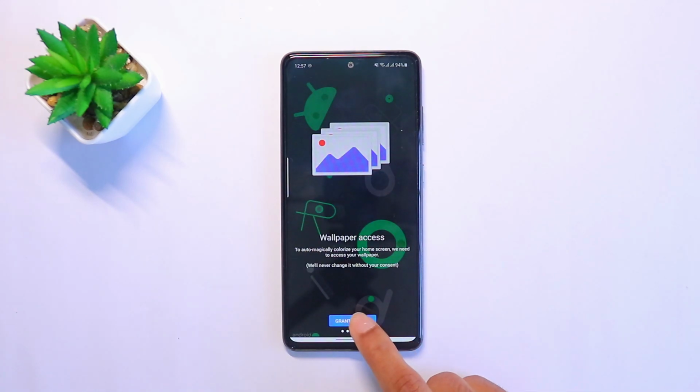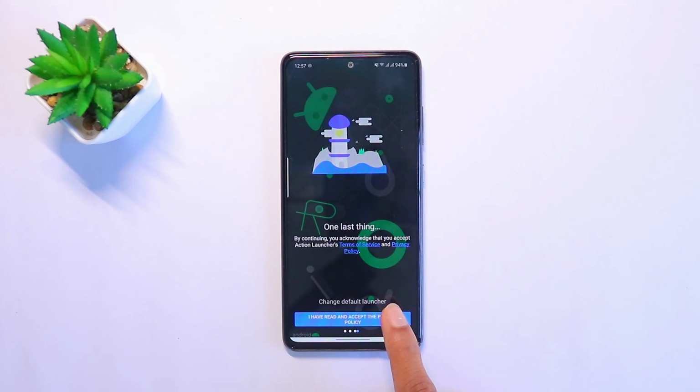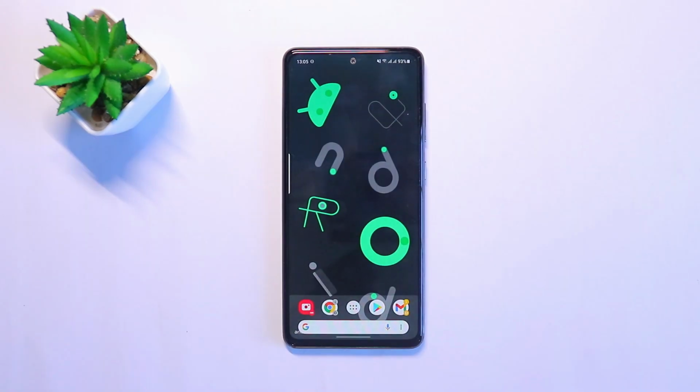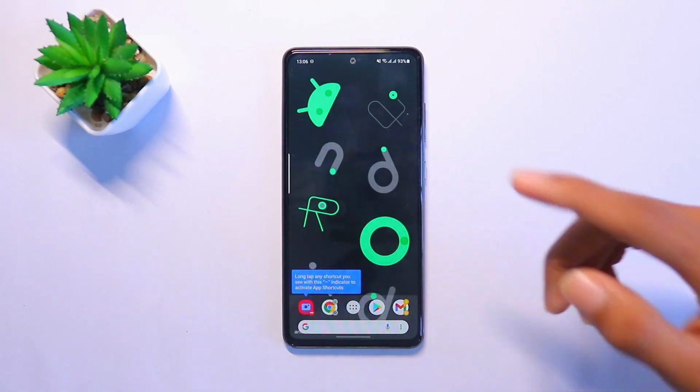Then go ahead and grant access to your wallpaper by clicking allow. And then finally, on the option which says I have read and accepted the privacy policy, click on it and then you're good to go. There are some more further tweaks to be done, so let's go ahead and do that.